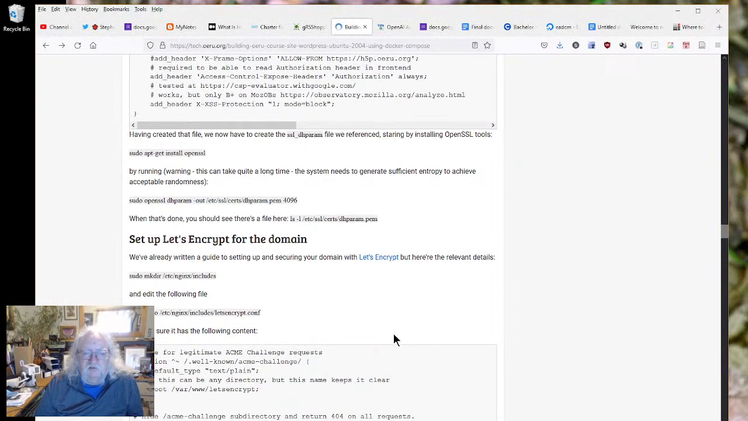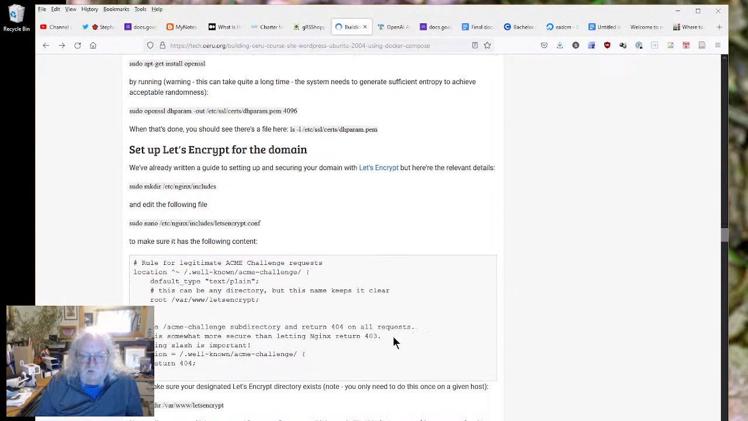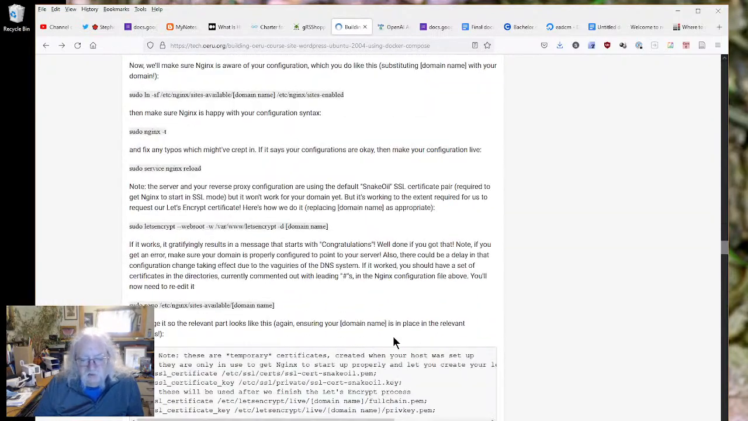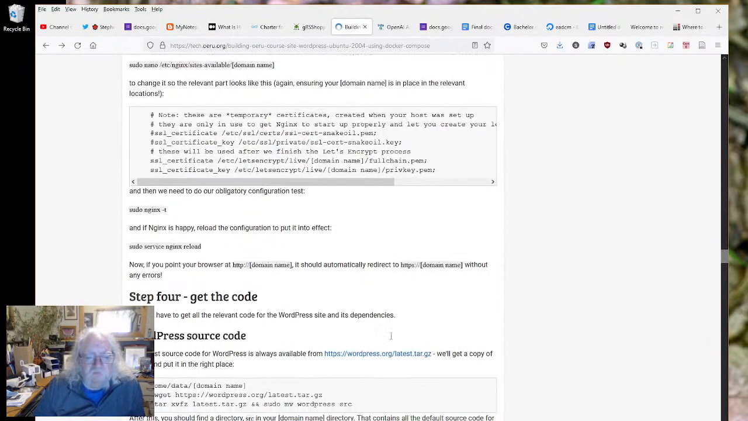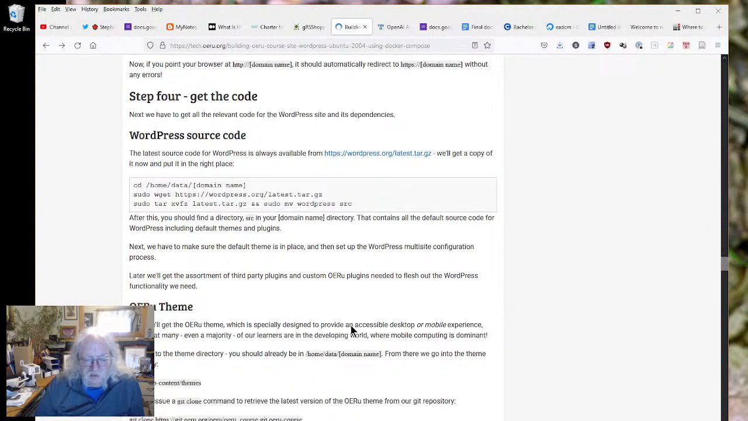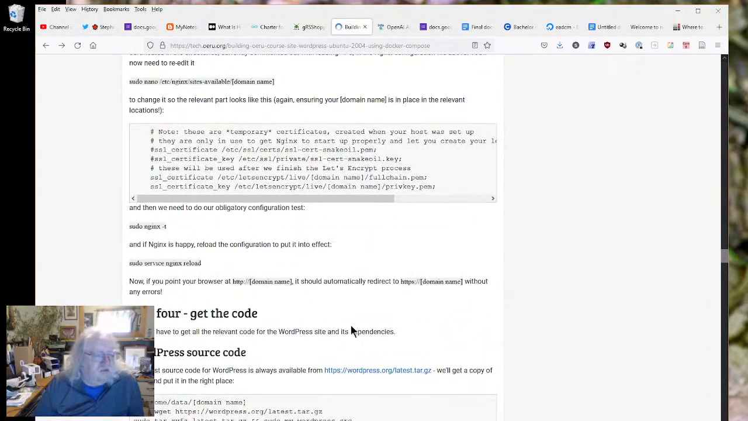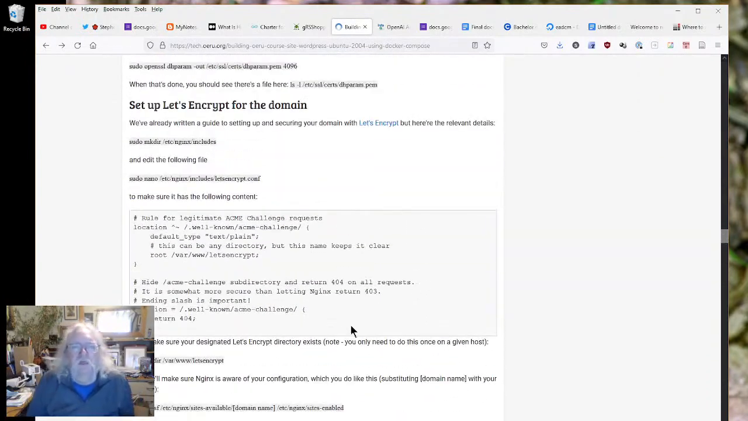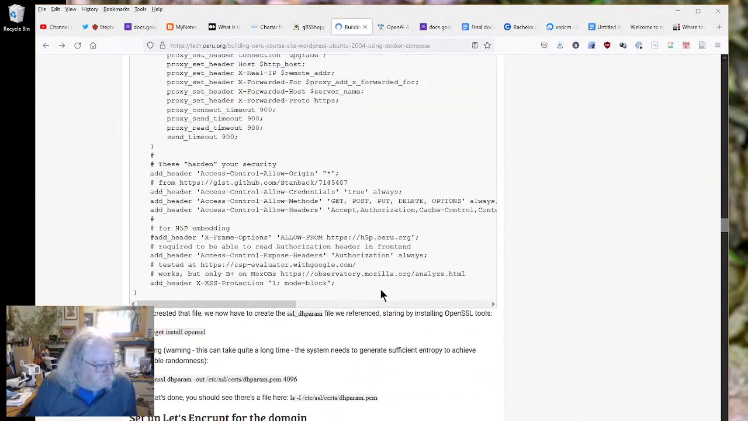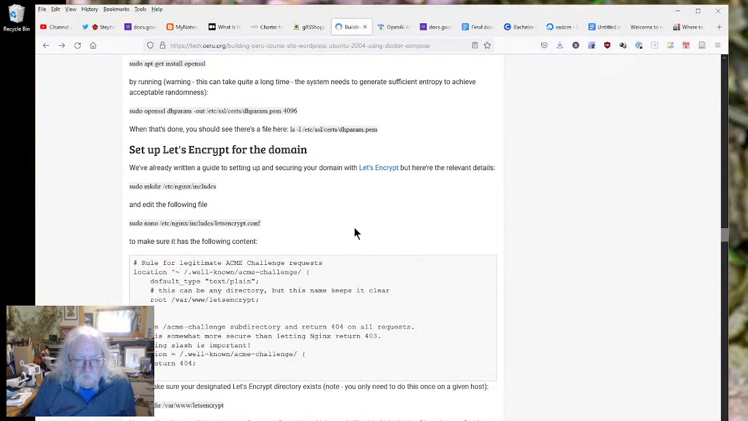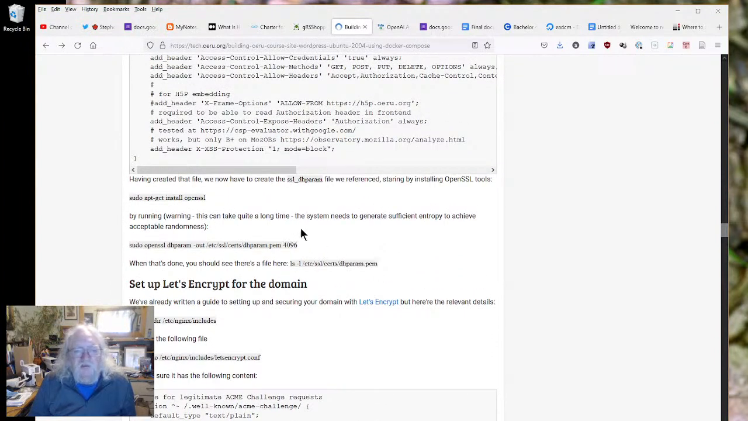But, so next would be to set up Let's Encrypt, and then after that to actually get the WordPress code, etc. So it's still processing away there. So I do wonder how long they mean by long.